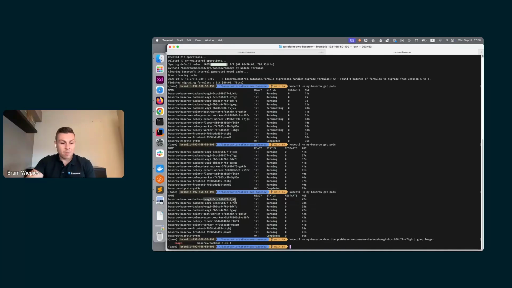Same applies for the ASGI workers. If it's set to 3, it will also start 3 workers here. And that means that if you want to set some resource limitations for your auto scaling, you would want to set it at 1200 megabytes in that case.